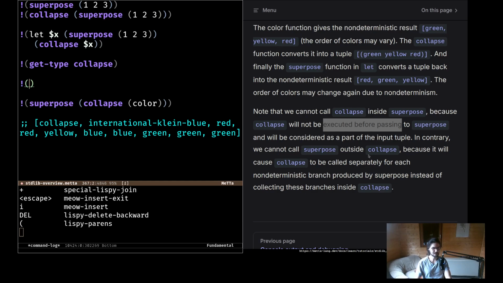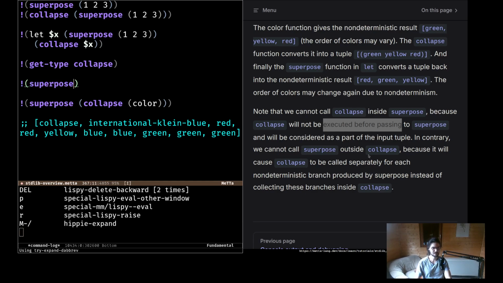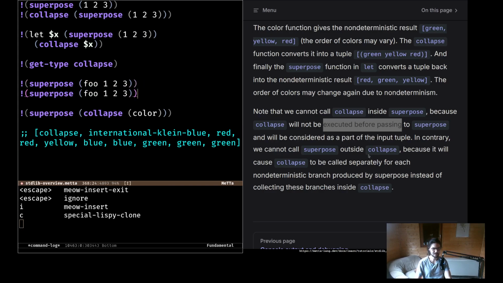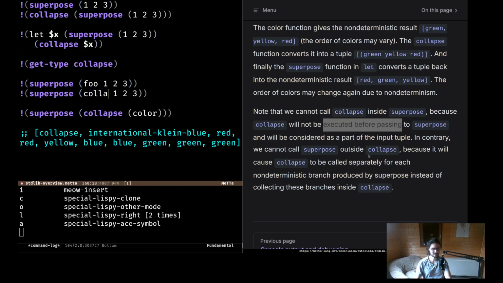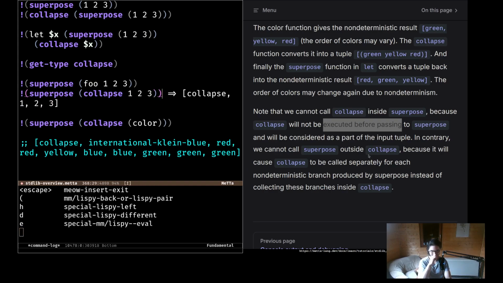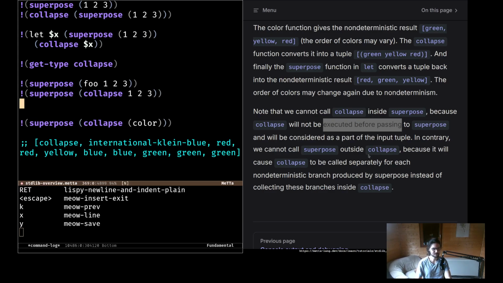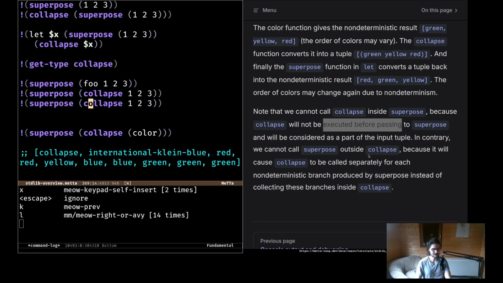if I say superpose 1, 2, 3, this is the superposition of 1, 2, 3. If I say foo here, I get foo, right? And the same thing, if I say collapse, I just get the symbol collapse. Collapse 1, 2, 3, right? Yeah, this is obviously not what I want.